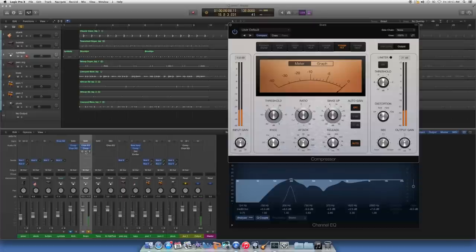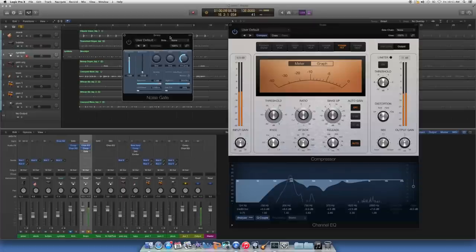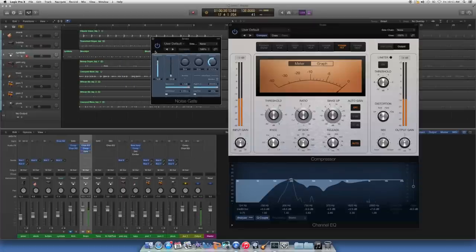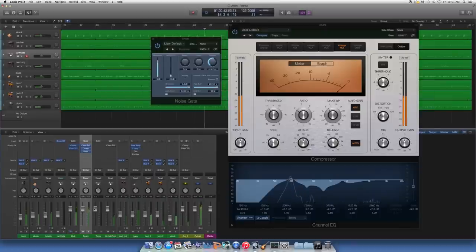It's a little better. Now, here's that gate. It's barely letting anything go. And it might sound drastic right here, but on the whole mix, see how much better that sounds?